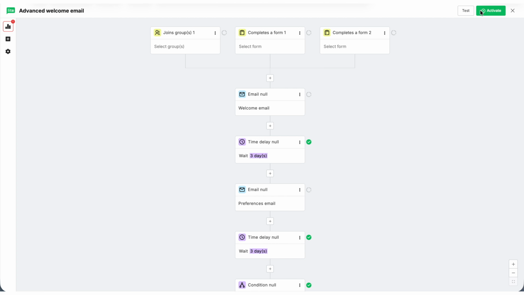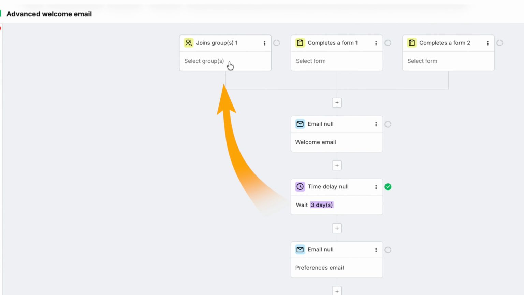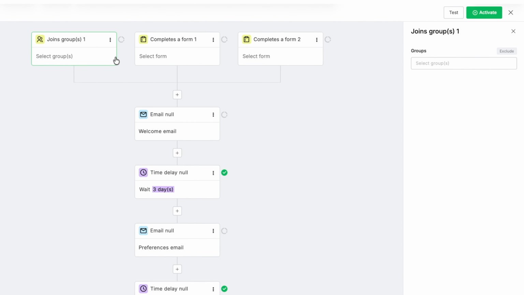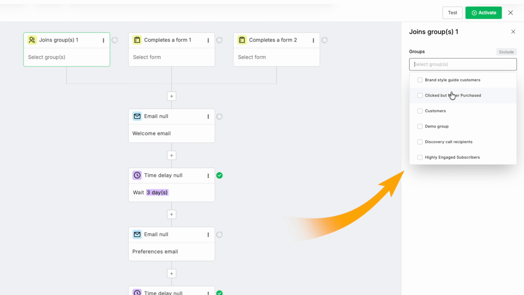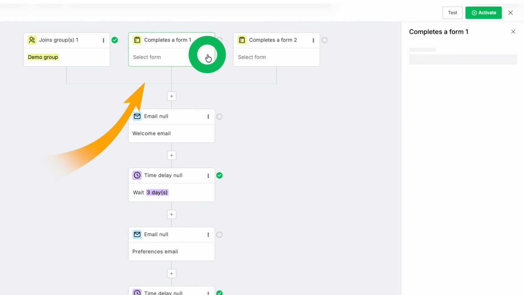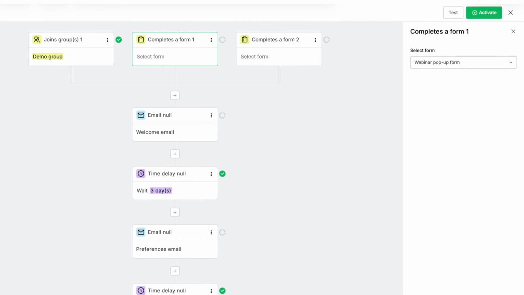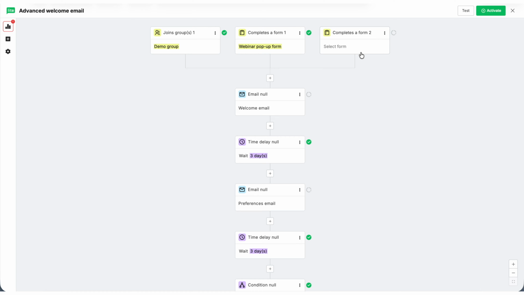Start with the trigger, or triggers if you have multiple triggers set up. You can select the trigger, click the trigger block at the top, and then connect it to whatever it needs to shoot off the automation, whether that is join a group, completing a form, or another event in your account.